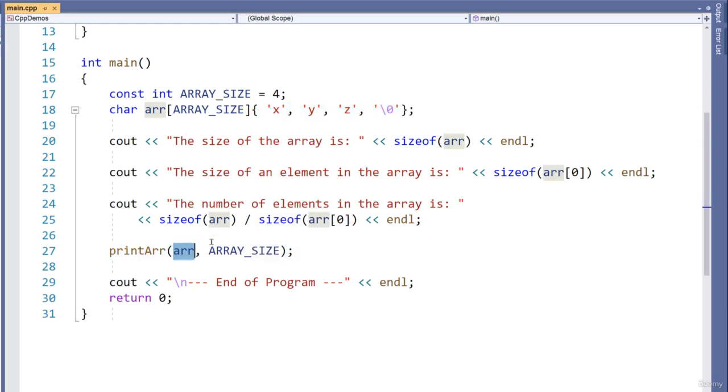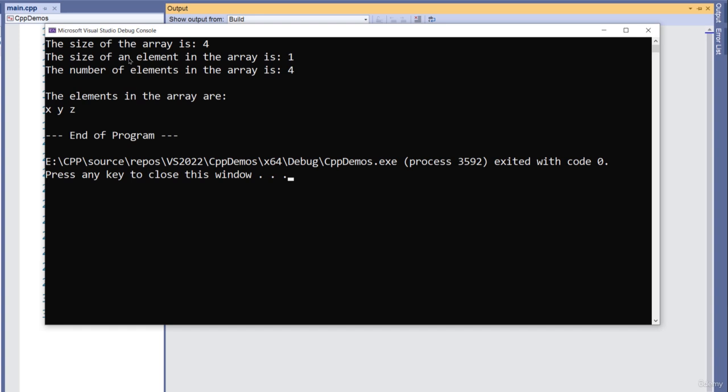So I pass in the identifier of the character array, and then I also pass in the array size. Build and run that, and you can see the size of the array is 4. The size of an element in the array is 1. The number of elements in the array is 4 then. Again, 4 divided by 1 is going to be 4. The elements in the array are X, Y, Z, and we also have the null character, but that's not going to print here. Then we get end of program.